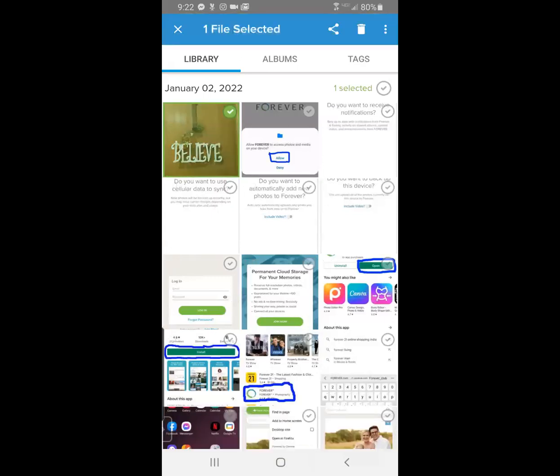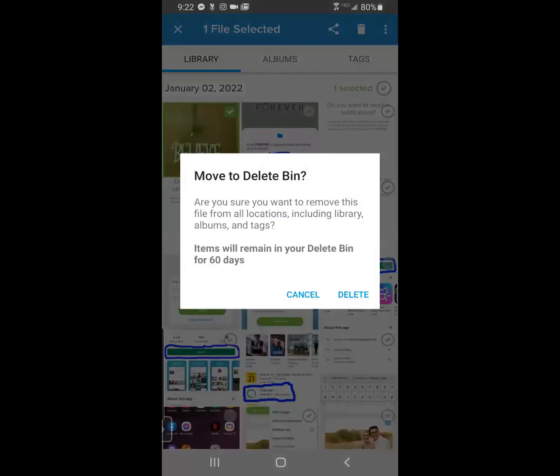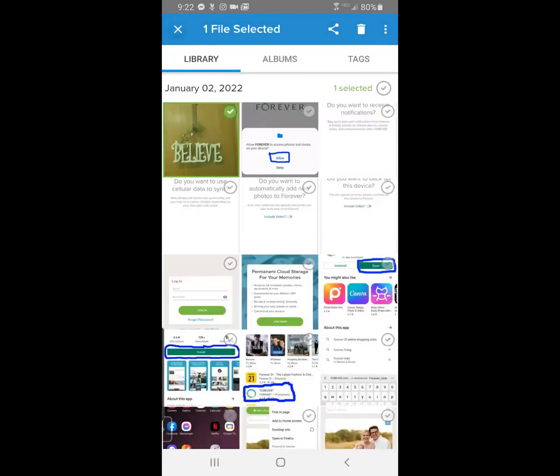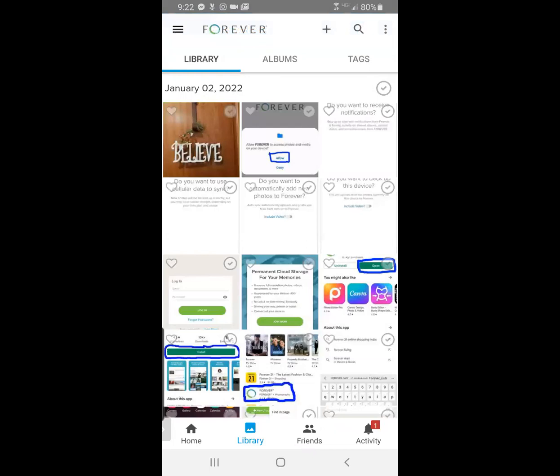Or I can click on the upper right corner in the circle, and you see the trash can. So I could go ahead and click on the trash can and move it to delete bin. And all the items stay in the delete bin for 60 days. So if you accidentally click something, you can recover it.